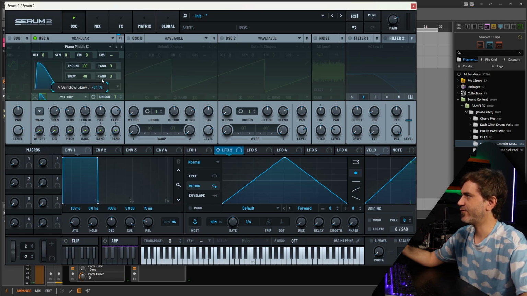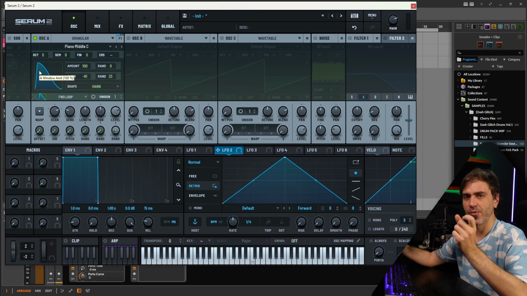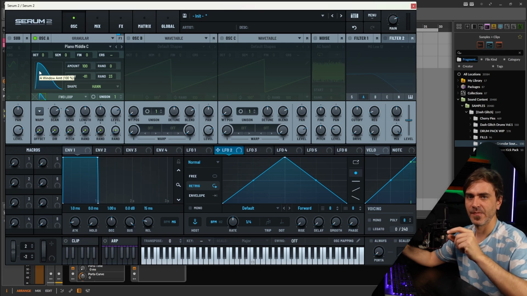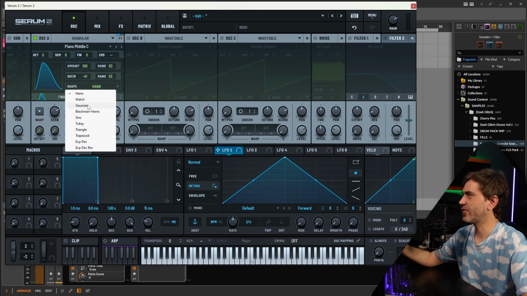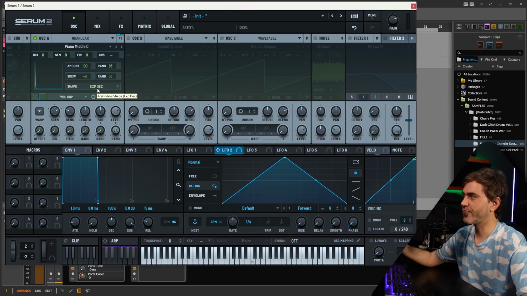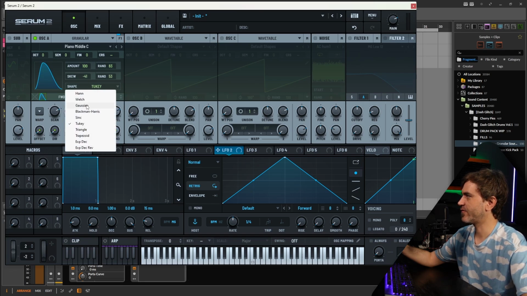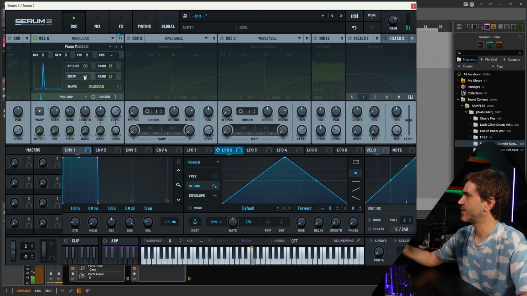And we have several randomization options here, which is really cool. We can randomize the shape of the grain every time that grain is generated. We have several different shapes here, whether you want a really sharp pluck, or different types of algorithms for shapes, basically.